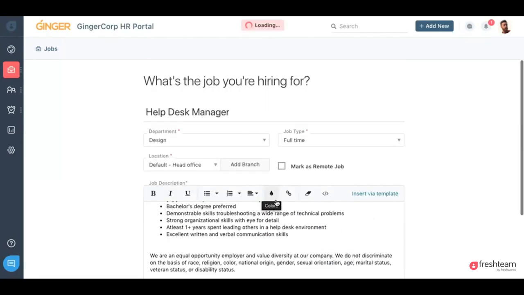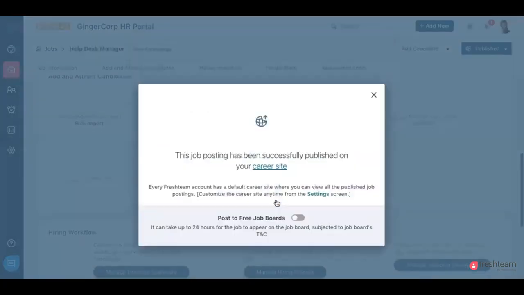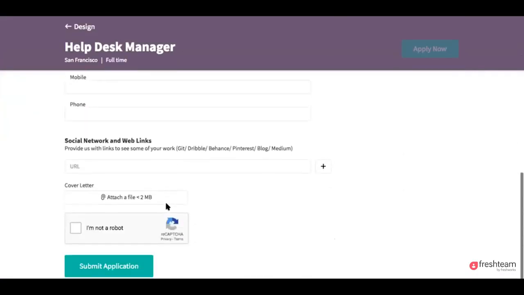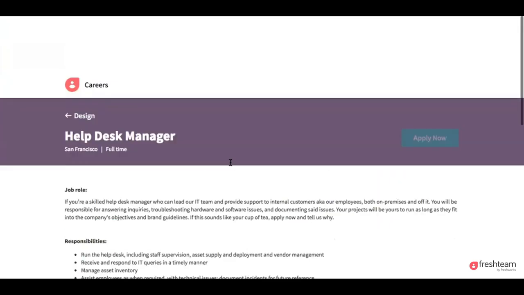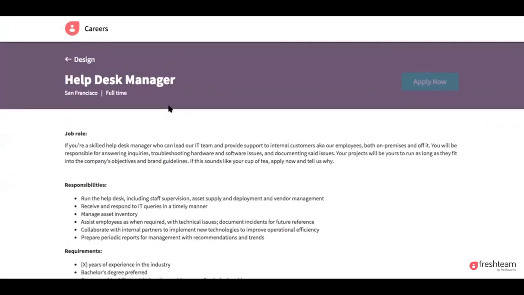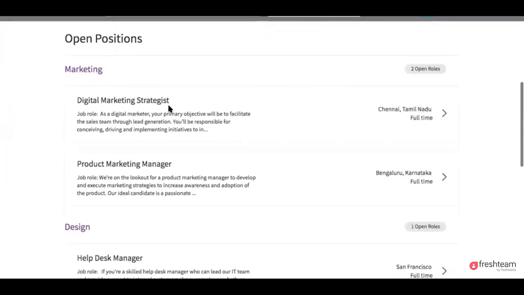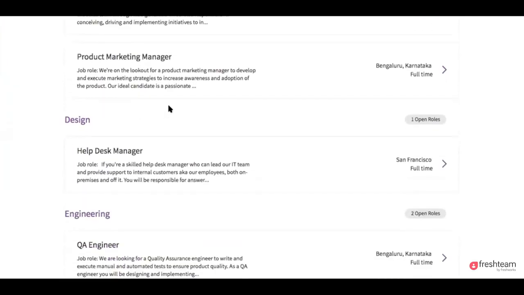The job gets published on the career site. You can visit the career site to see the job posting. Candidates can view the job, click on apply, fill in the details, and submit their applications. When they submit their applications, they will be sourced into your employee portal. We provide a default career website, but Freshteam allows for plenty of customizations. You can personalize the look and feel of the site through the employee portal.